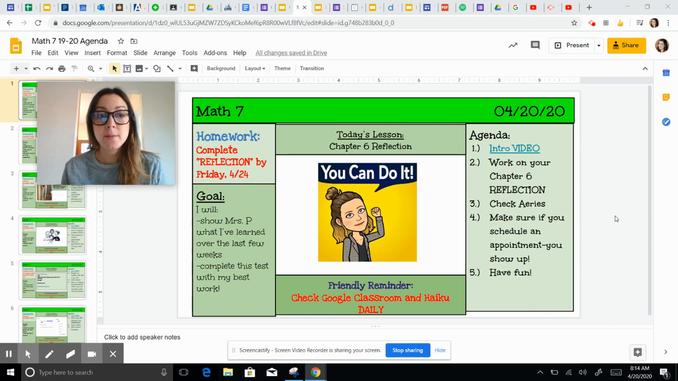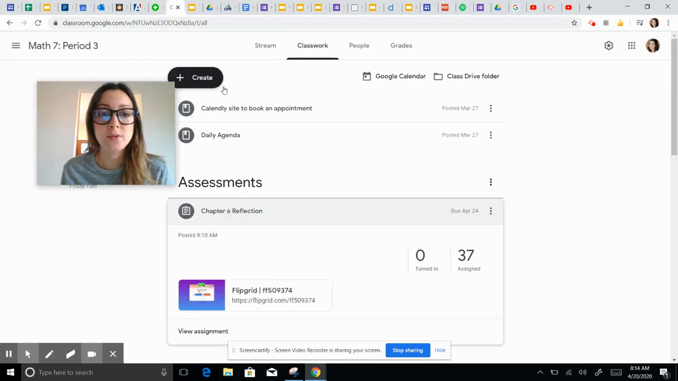What you're going to be doing for this reflection is just solving that one problem. It's a solving equations problem, and you can see that on Google Classroom. I added a new section called assessments, and the Chapter 6 reflection is right here. I would like this to be turned in by Friday, just so we can move on to Chapter 7.